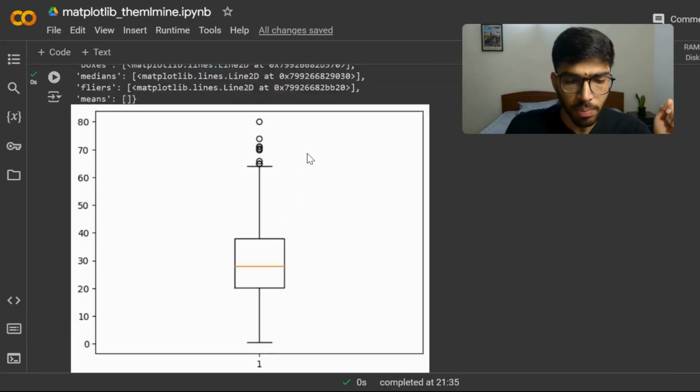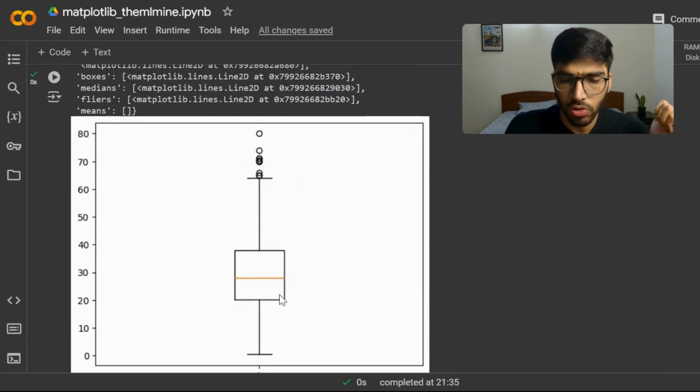So just a quick recap: in a box plot you'll find a box, as is obvious. The box contains the first quartile and the third quartile range. And in between these two lines, there is an orange line that you can see, which is the median.